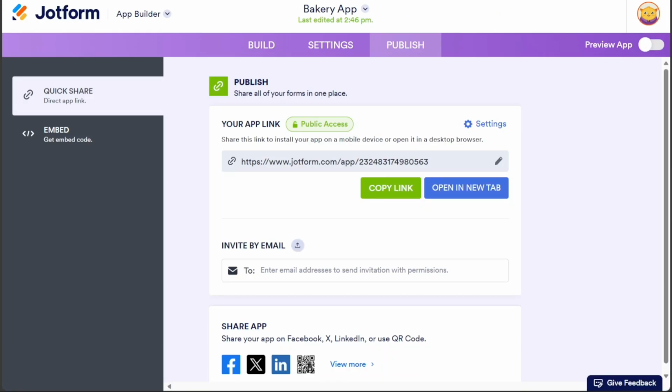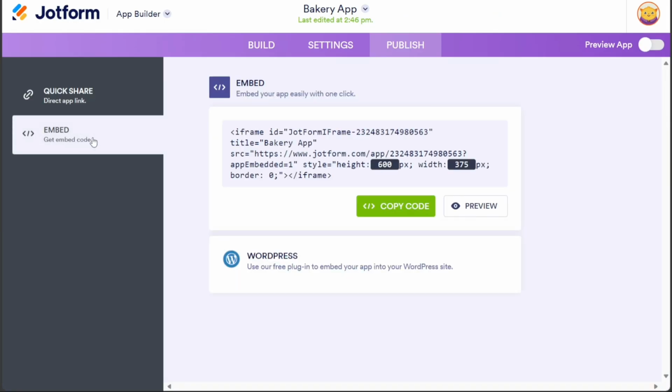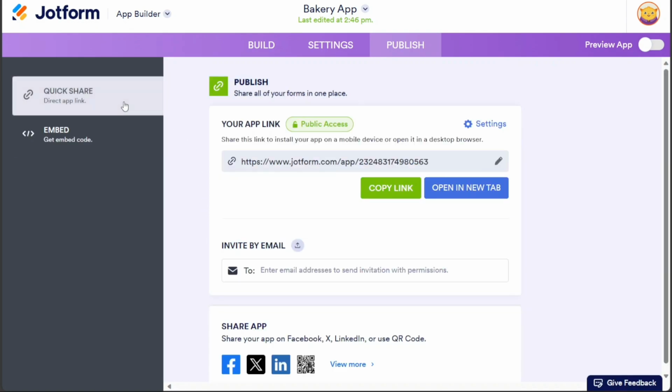In the Embed section, you can find an embed code that can be copied and pasted into any WordPress website to seamlessly embed your app there. This allows you to showcase your bakery app within an existing website or blog.